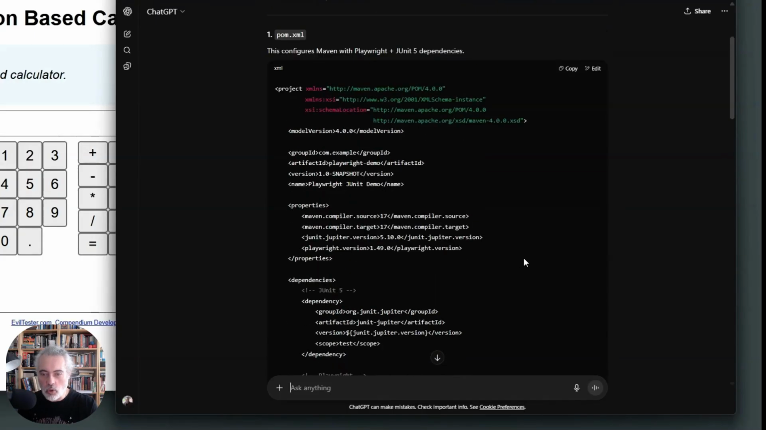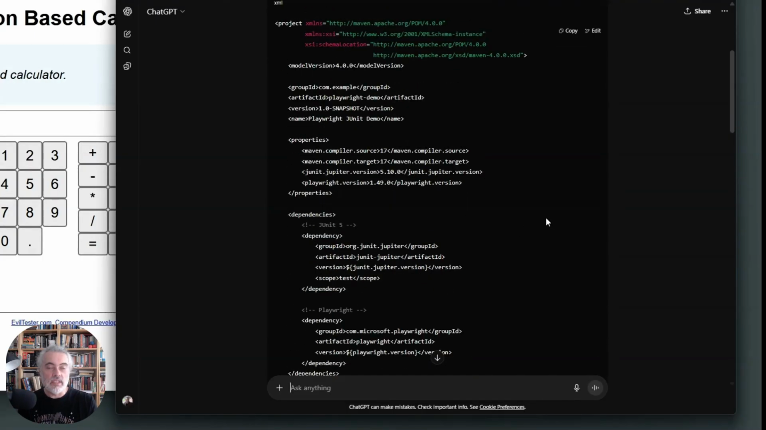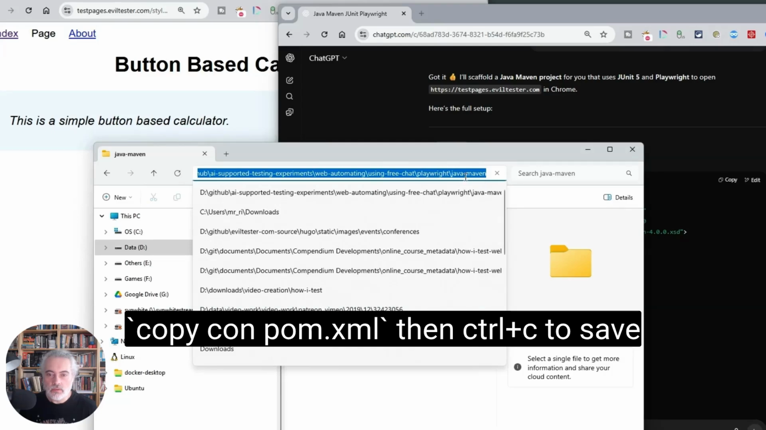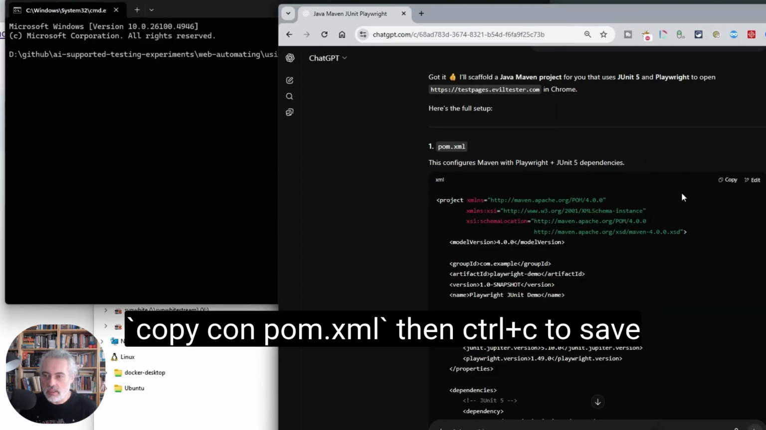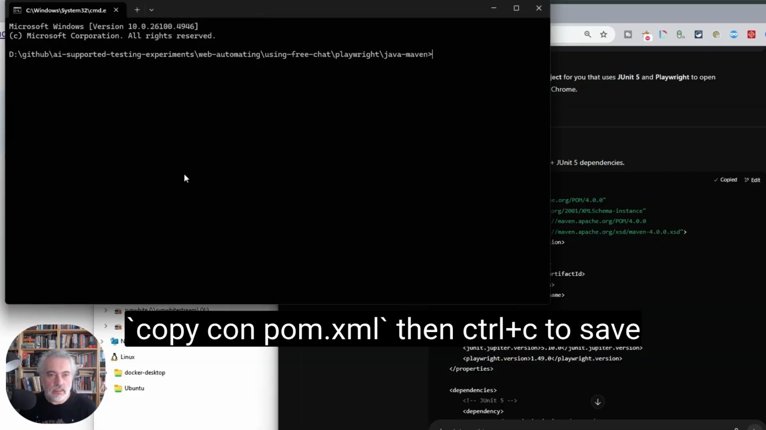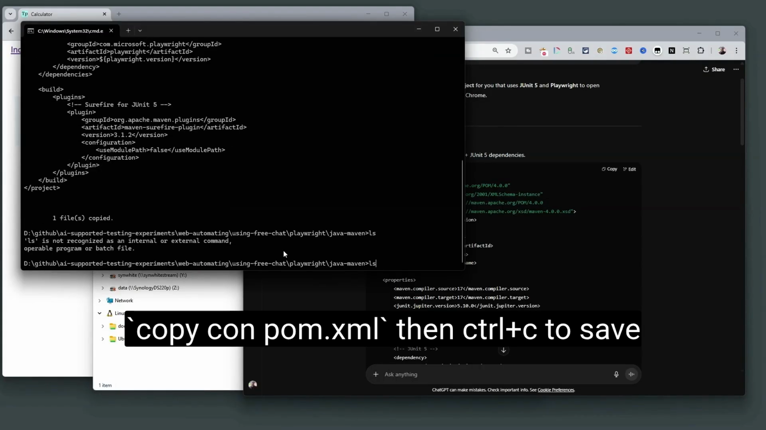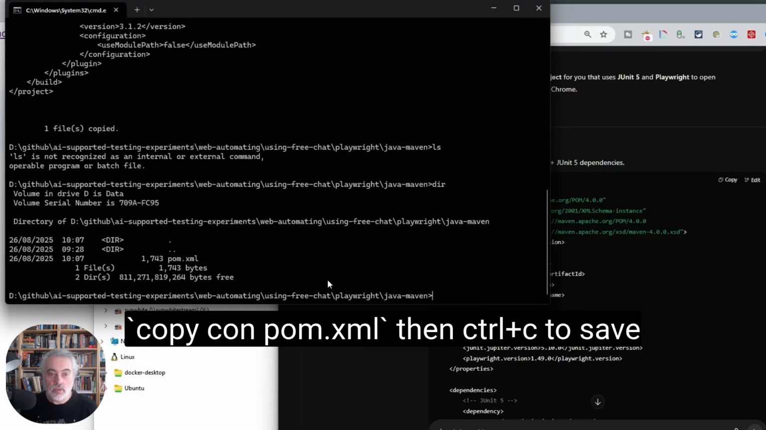But once I've created the POM file, I should be able to load that into IntelliJ and get started properly from there. I've already created a path on the system where I'm going to create this. In my folder, I'm just going to create a terminal. I'll copy the pom.xml and do copy con pom.xml and paste that in. Press Ctrl Z, and so we've got our pom.xml there. I should be able to load that into IntelliJ now.